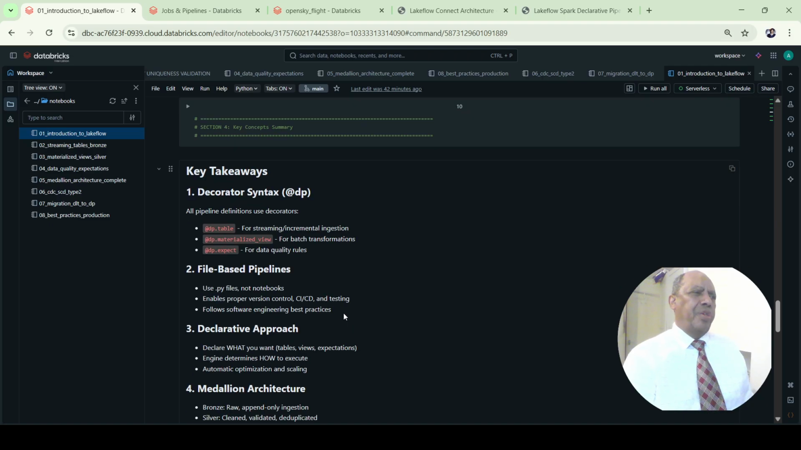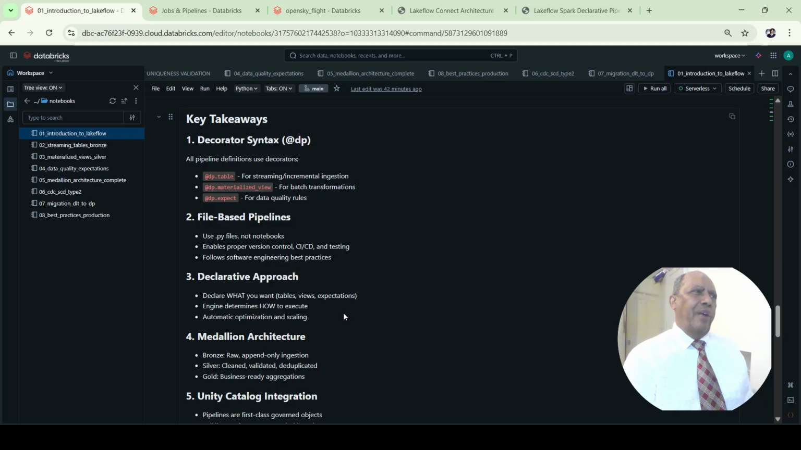Now, the takeaways for today. We have the decorator syntax, @dp. This is the decorator. All pipeline definitions use decorators. For example, @dp.table for streaming incremental ingestion is critical here. This naming is good as well. It's important: @dp.table is streaming or incremental ingestion, and @dp.materialized_view is for batch transformation. And also @dp.expect for data quality rules.